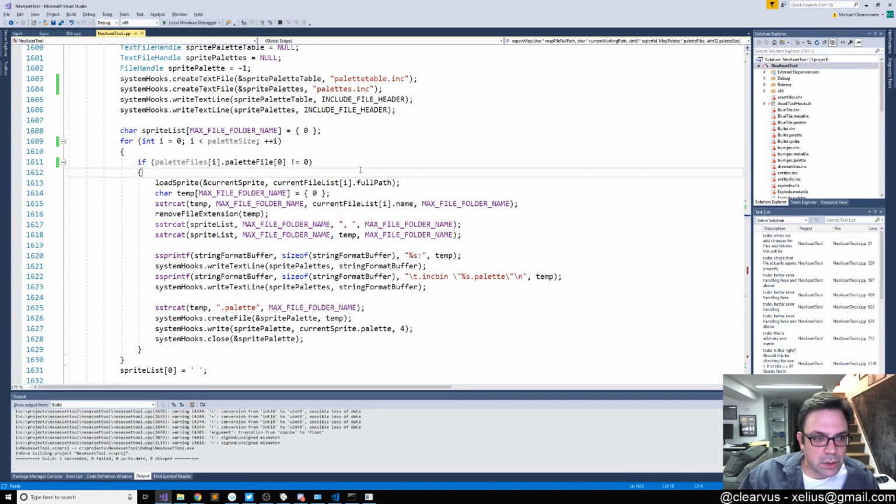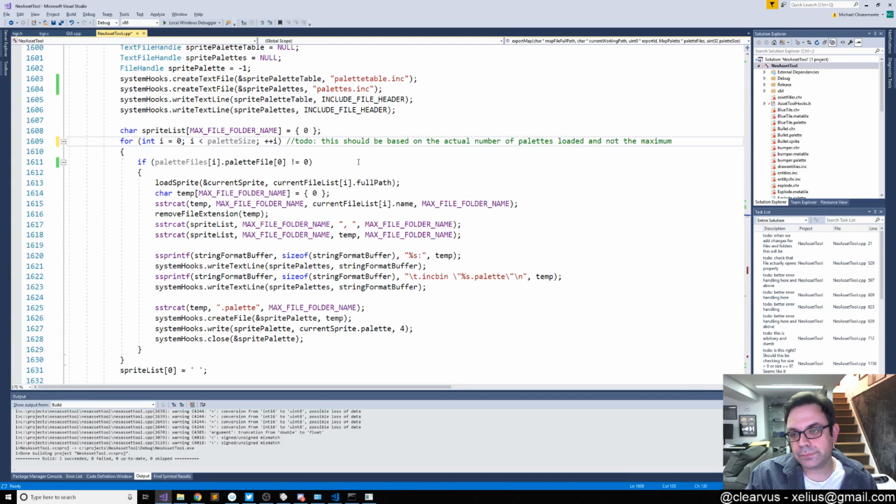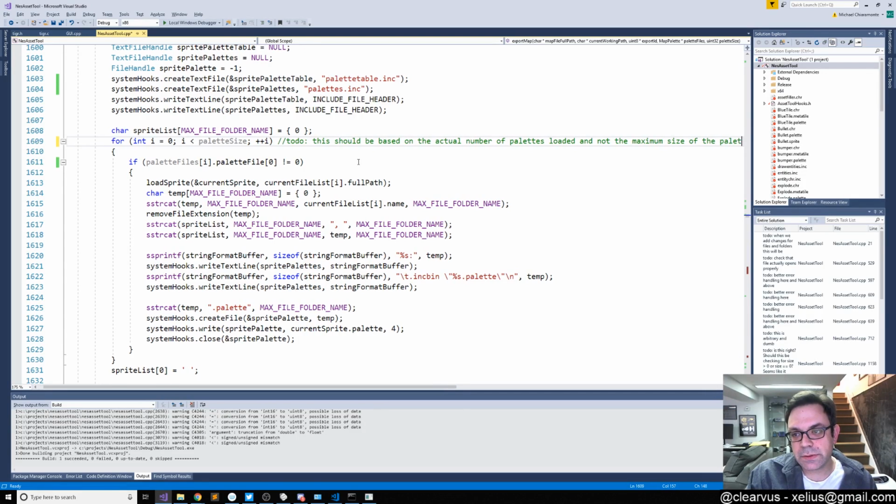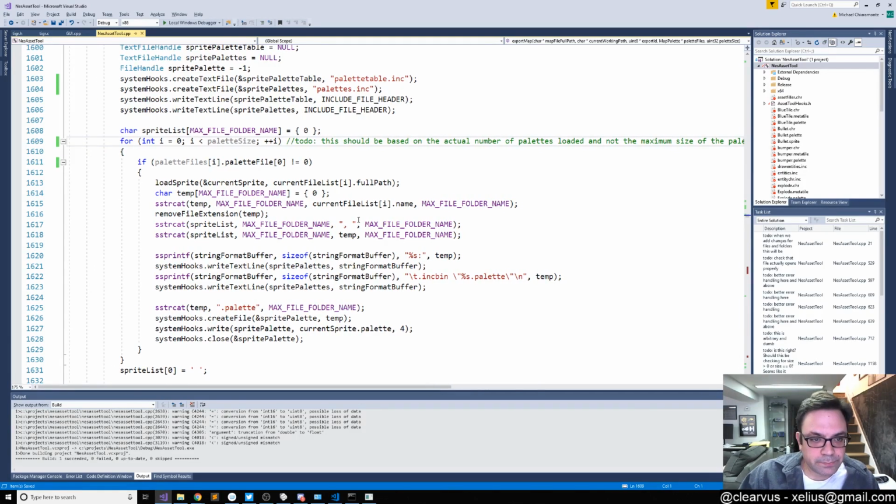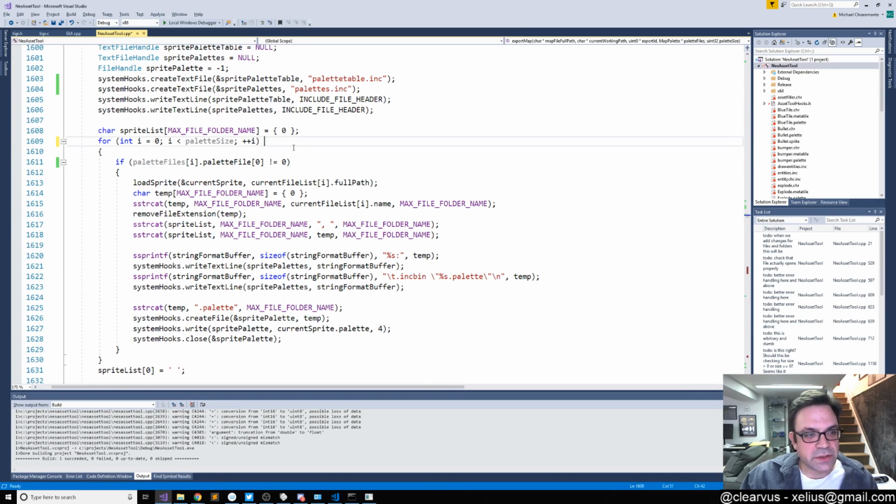So let me make a note of this. To do, this should be based on the actual number of palettes loaded and not the maximum size of the palettes. Okay. So actually that's the wrong place to put that note.